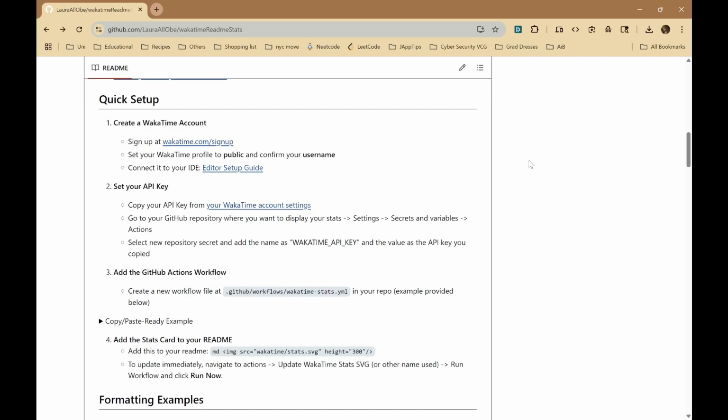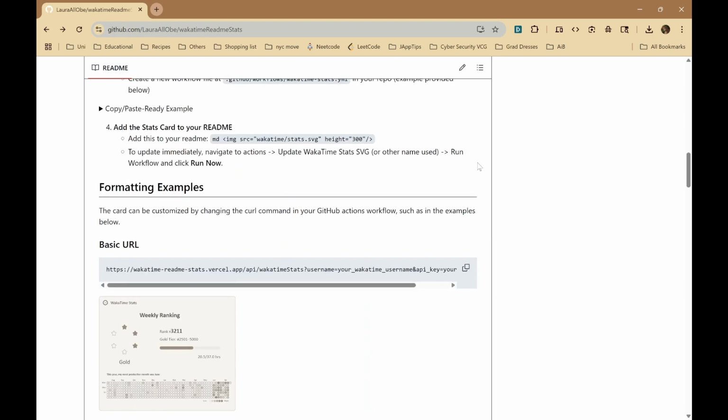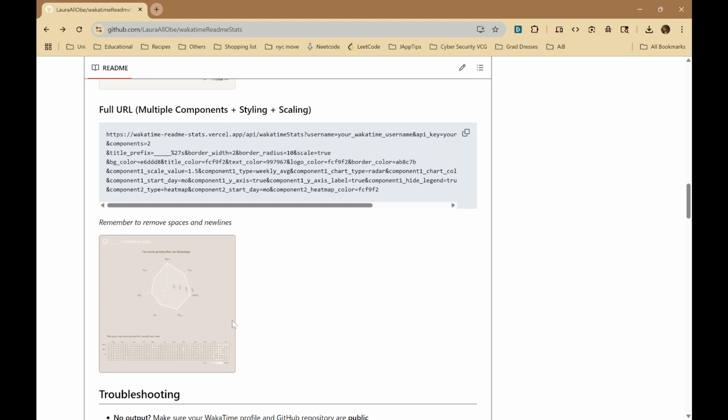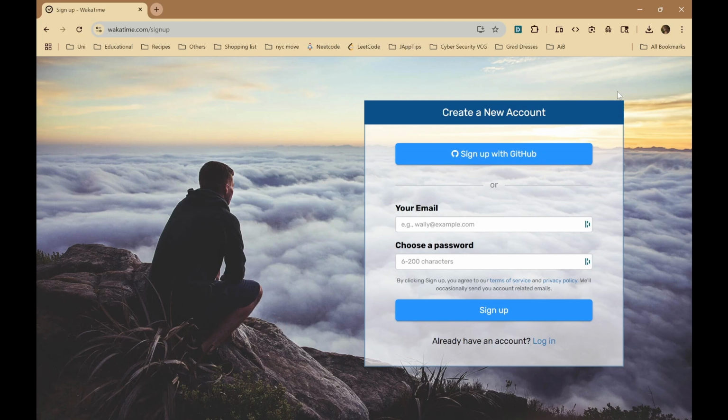In this video, we will cover the quick setup guide for the Wakatime Readme stats repository. We will go over the basic URL formatting, and then at the end, we will cover a more complex example using customized SVG parameters.